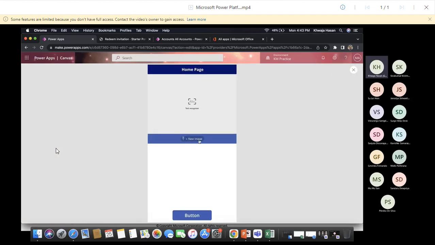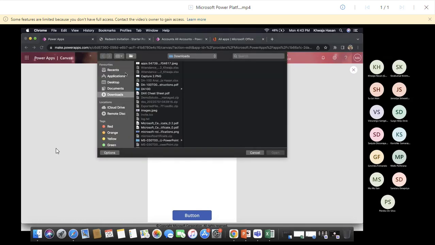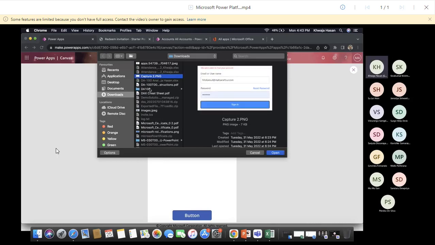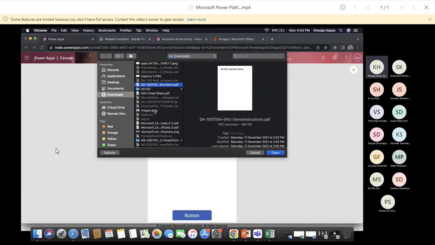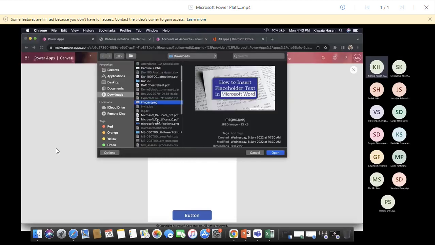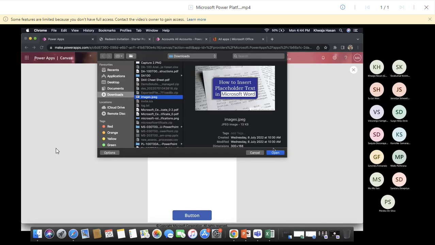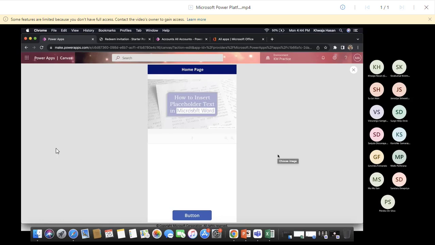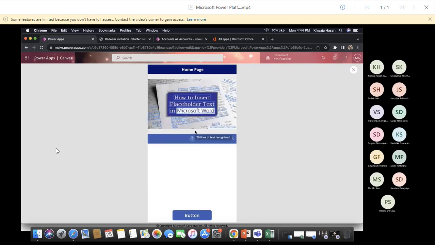Okay, new image. Let's see if we have anything in downloads. Okay, not this one. Switch. Okay, so I have this JPEG image in which there is some text written on it. I'll just click on open. So you guys, you see 26 lines detected.